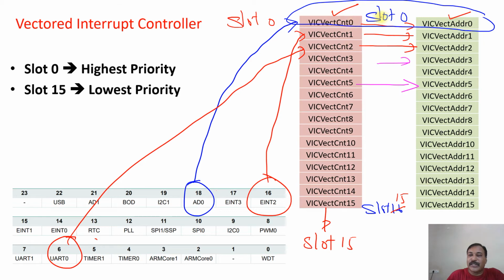whichever interrupt source you assign to any slot, the corresponding interrupt service routine has to be assigned to the address register. For example, I assign the ADC interrupt to slot 0. I should not put the ISR of ADC in a different address register. That will not work out. You have to always assign the ISR of the ADC 0 interrupt to slot 0 only, because that is where I have assigned the address. That is where I have assigned the slot of ADC. So whichever slot you are using for assigning an interrupt source, that exact address register you have to use for assigning the ISR. That is an important concept you have to understand.